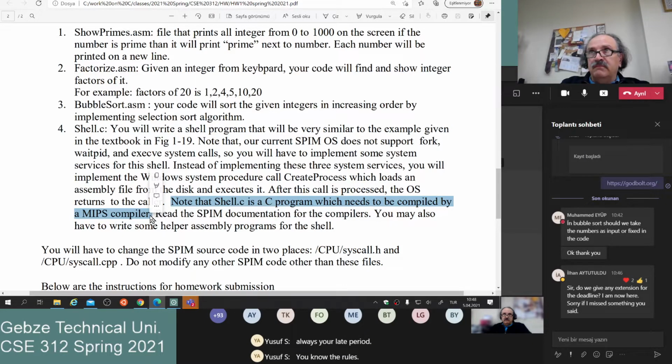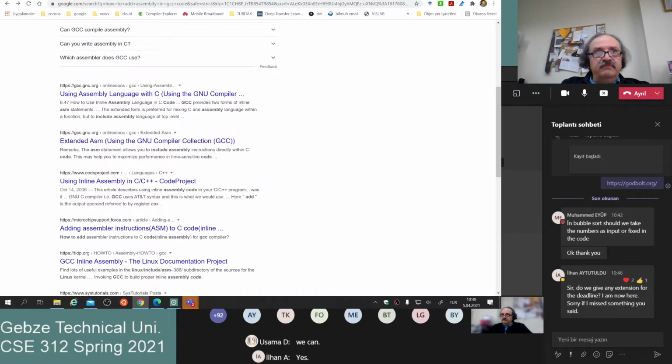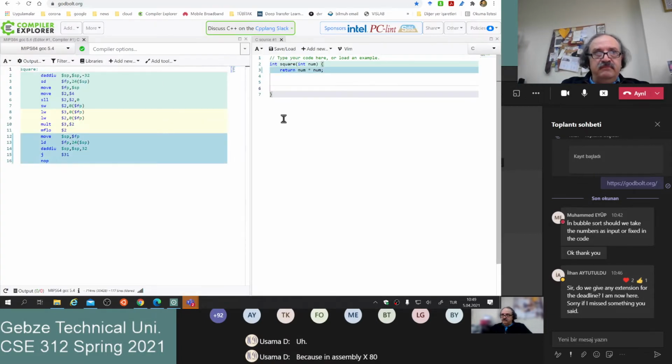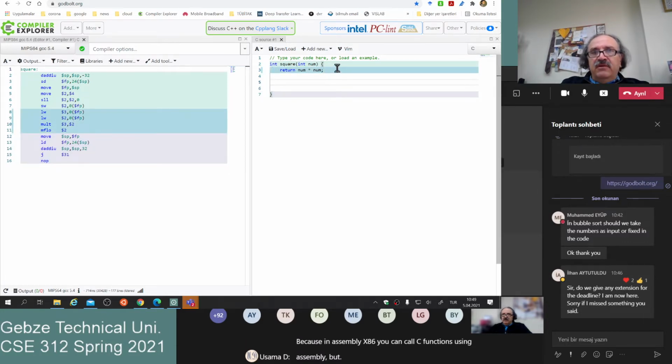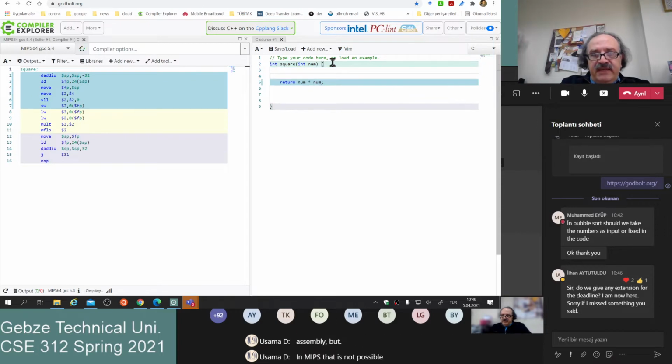Sir, can you please explain how you envision us embedding C code into assembly? I have looked into how we can compile C using assembly. In x86 assembly, you can call C functions, but okay, you could do this.